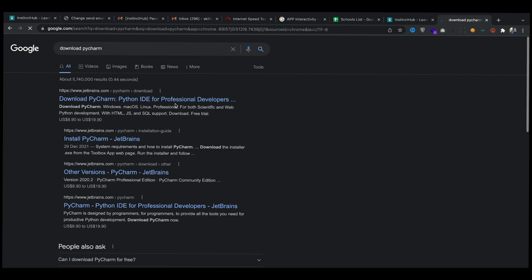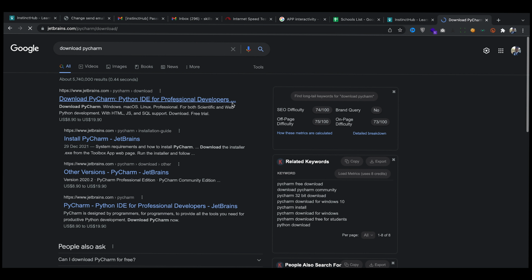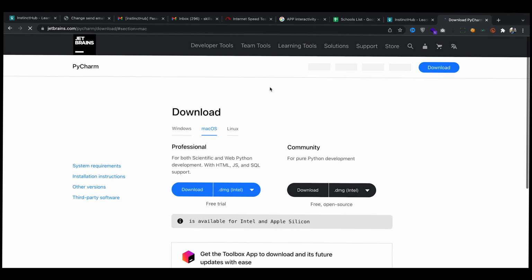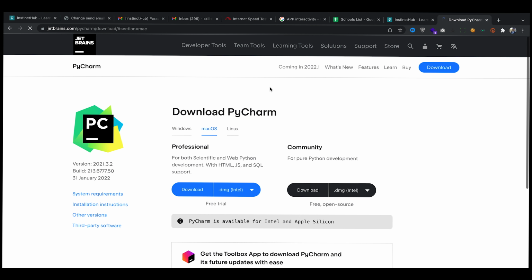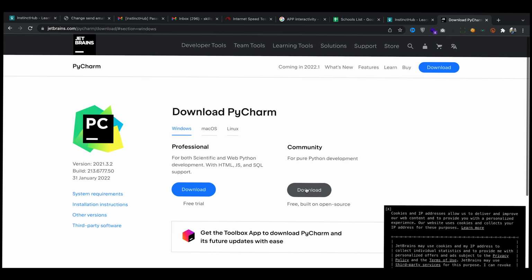PyCharm. And if you load it, you should be able to see it by JetBrains. And once you check it out, you should be able to download for your operating system. If you're a Windows user, make sure you're downloading for Windows, and if you're a Mac user, you can download for Mac as well. So you can go for the community version if you don't have money to pay for the premium version. Of course, you can do a community version.